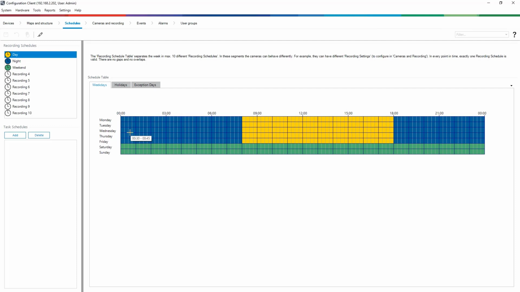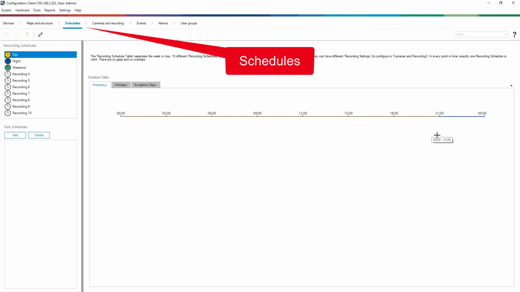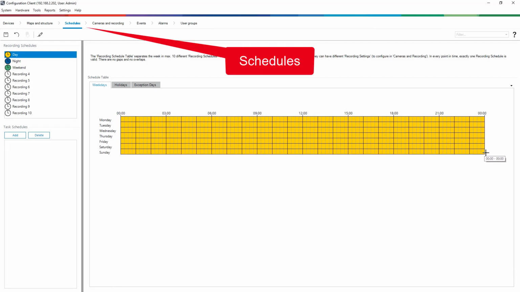Recording in BVMS is based on schedules, so you can configure a different recording style throughout the day. For example, continuous recording in opening hours and alarm recording in closing hours. For our purpose it doesn't matter. We will configure alarm recording based on authentication on the door. So we color everything yellow 24/7.